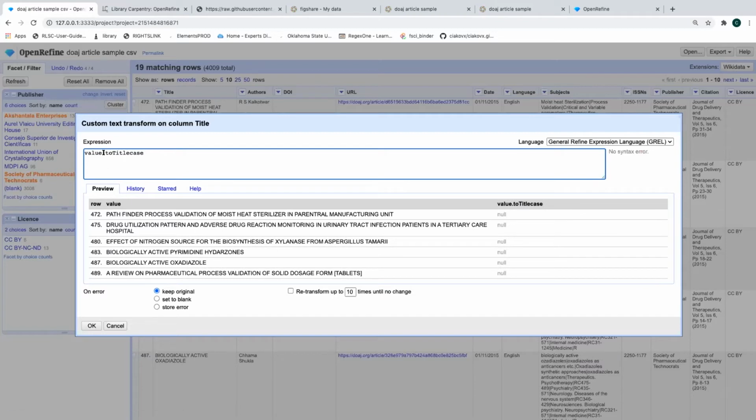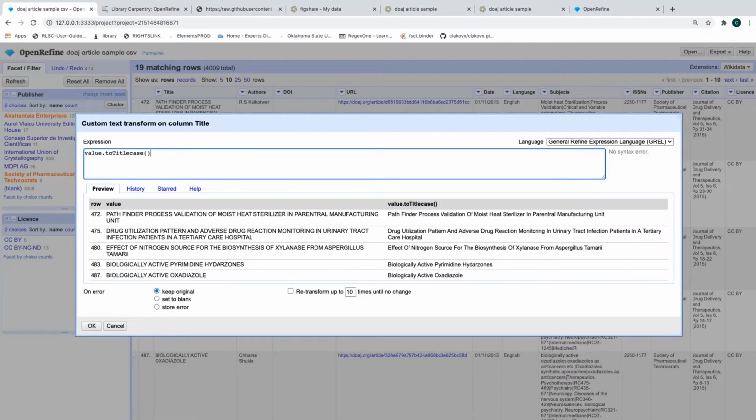Notice here I have lowercase to, capital T for title, and then Case, the whole rest of it is lowercase. Then I'm going to put empty parentheses. That will say whatever is inside the parentheses is my value to transform. And then it will give us a nice little preview here so we can see what it will look like if I run that transformation.